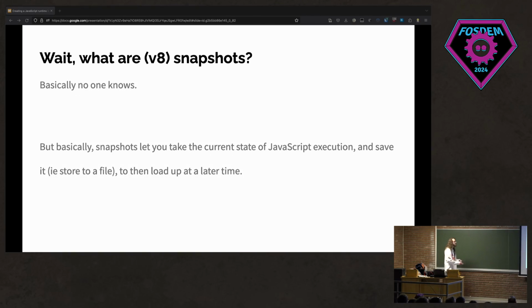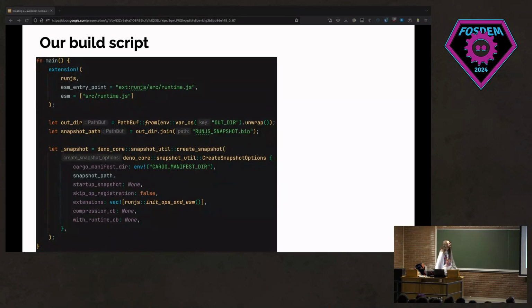However, we use a whole system called V8 snapshots, and I apologize because it's a very complex topic. Not many people really know what it is or even how it works. But to very simplify it, it lets you take the current state of the JavaScript execution, store it in a file, and resume it later. That's the simplest way to explain it. It's not exactly like that, but for simplicity's sake, let's stay with that.